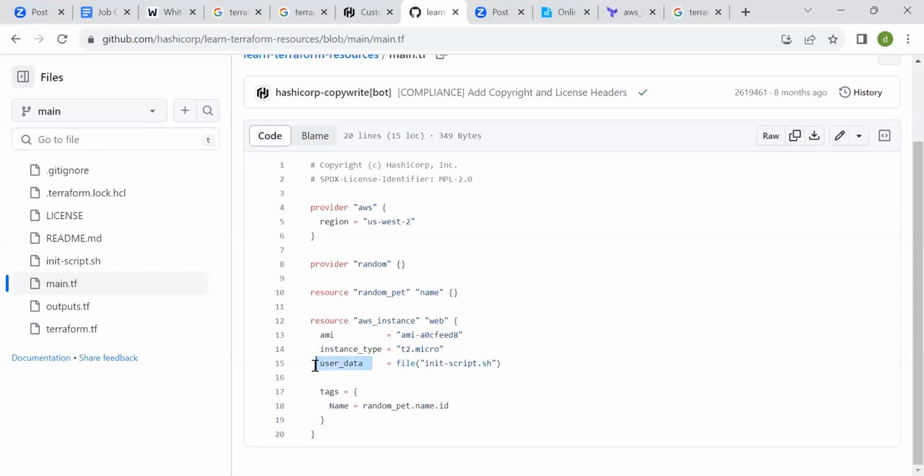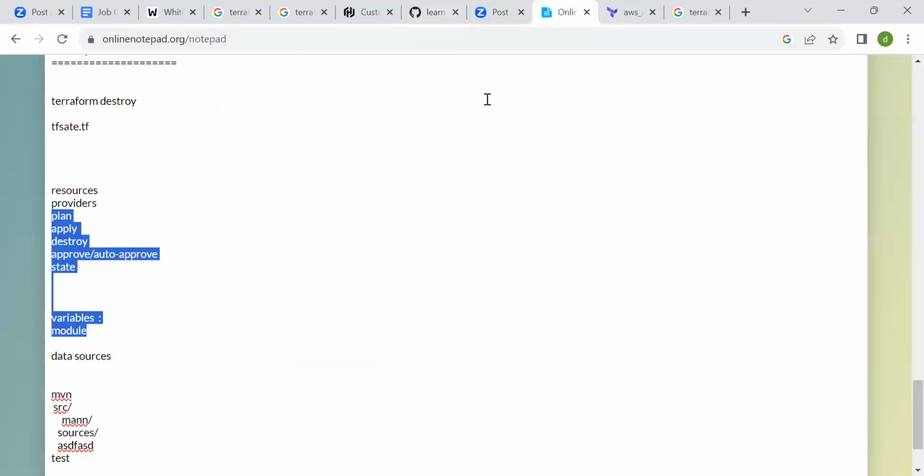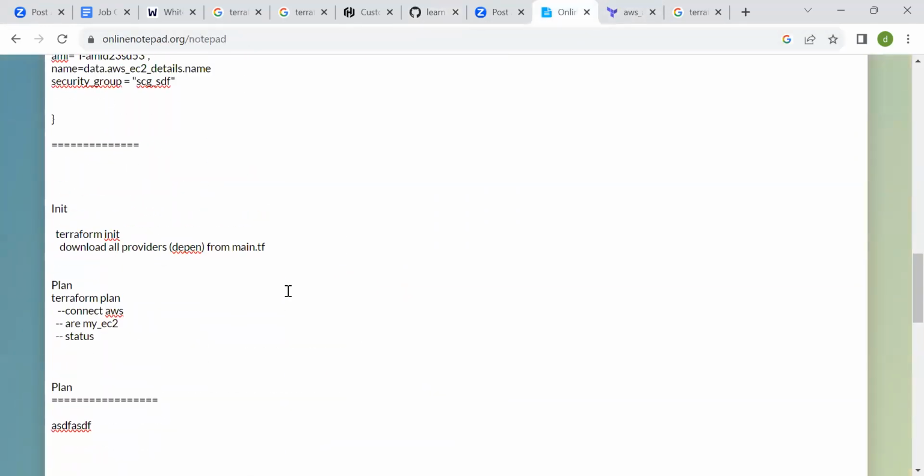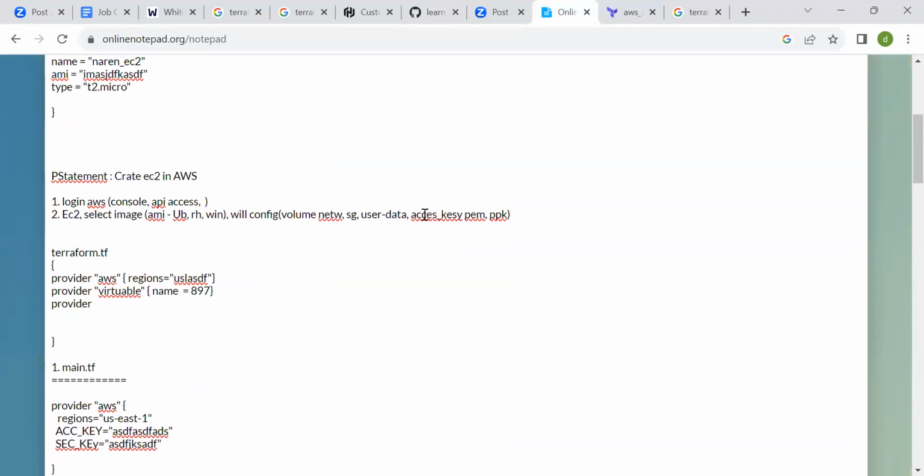User data is something you may remember from when we were creating an EC2 instance. For example, at the boot level itself, I want to install a MySQL database, or a Postgres database, or create 10 users while creating the OS itself. That is called user data.